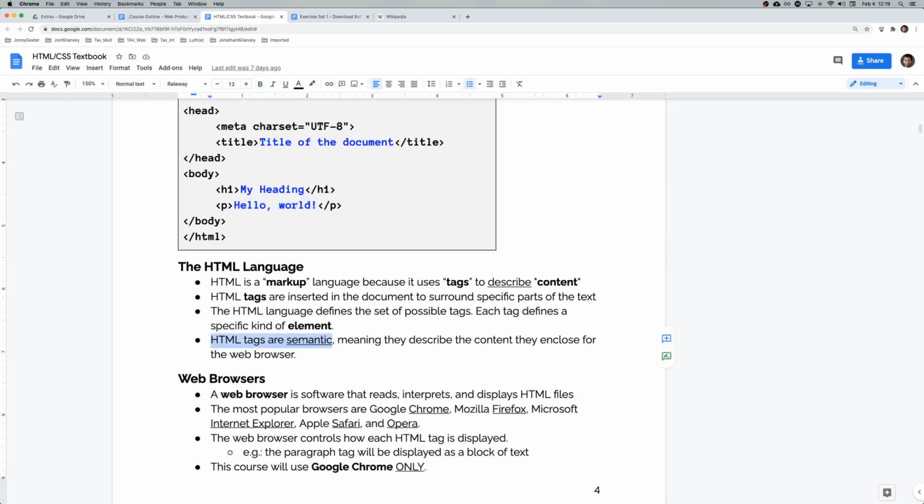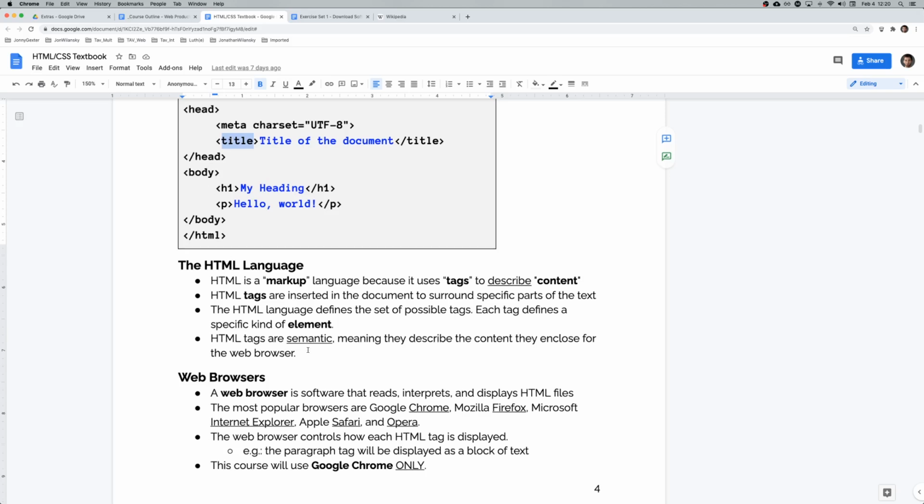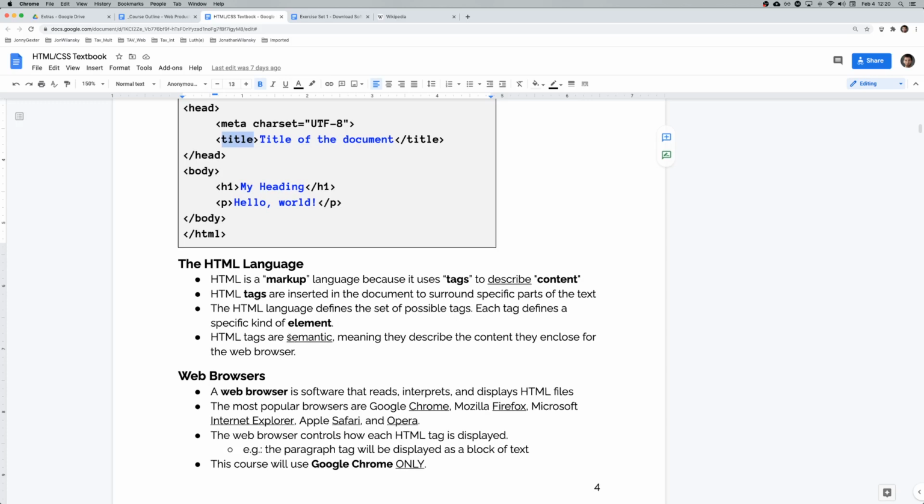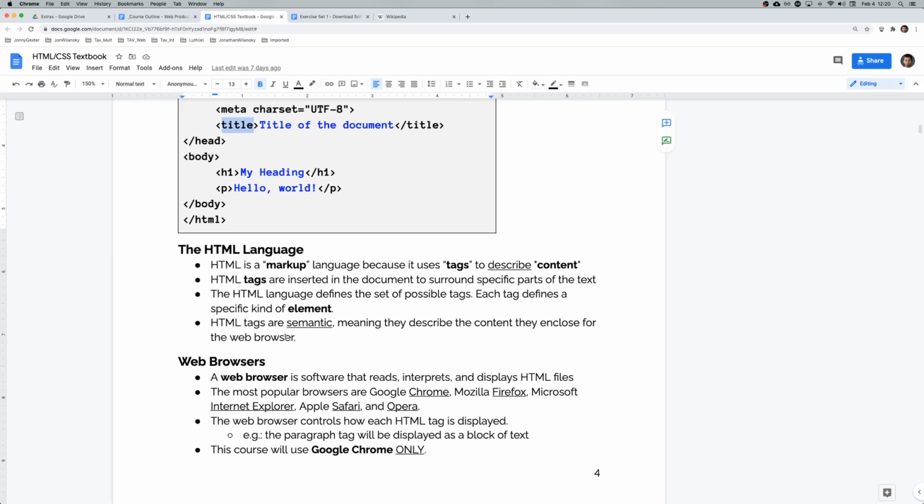HTML tags are semantic. It kind of means like the tag itself has meaning. So when you look at a tag, it should give you some kind of hints as to what the tag actually is. So H, it stands for heading. We're going to learn some other time why it's number 1. And P, well, it's short for paragraph. Title, well, it's title. It's the title of the page. So these tags are describing the content to the web browser so it knows how it gets displayed.